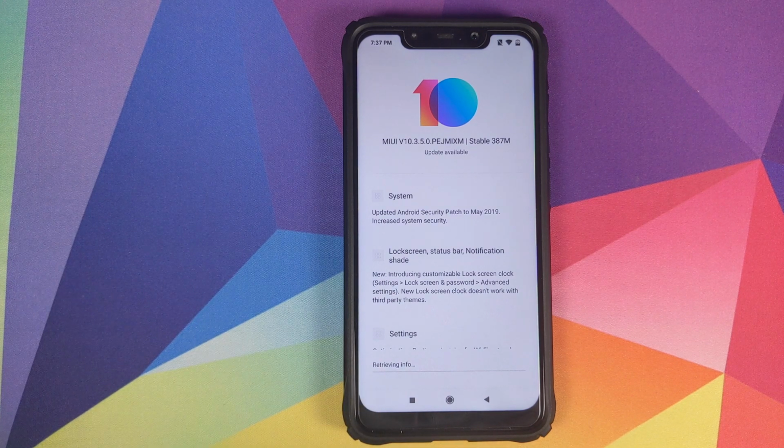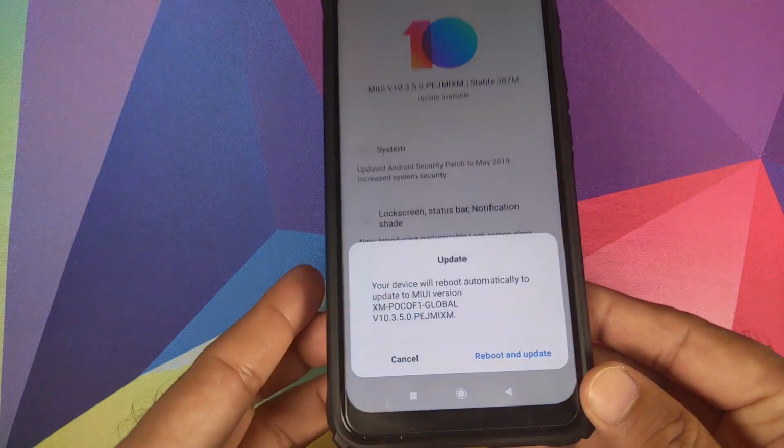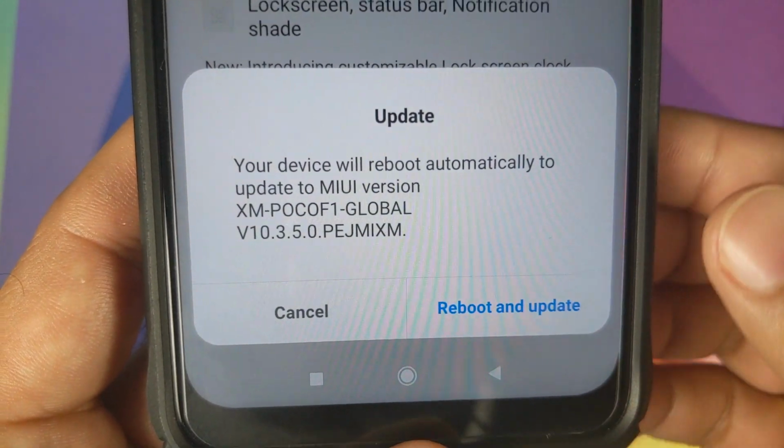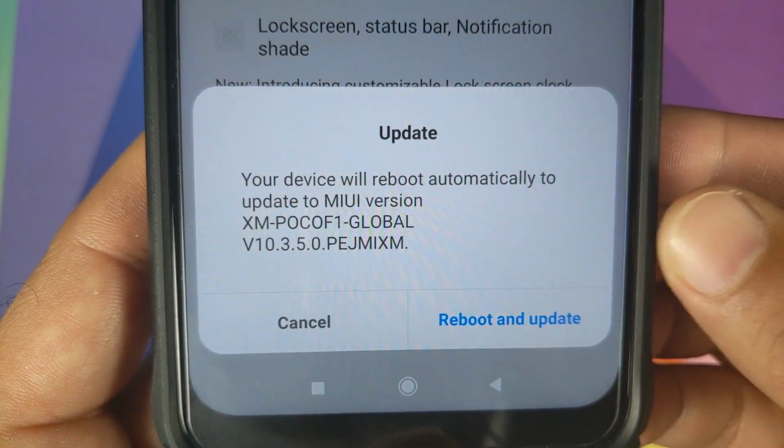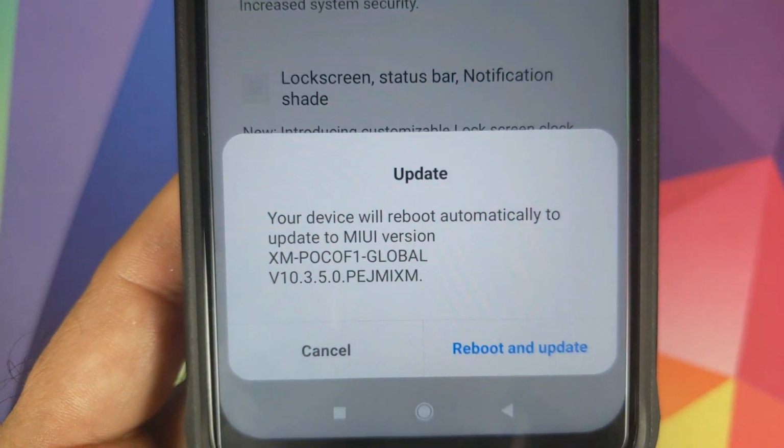Next, we will click on the OK button, and now as you can see, it is retrieving some information and then it will verify the integrity of the zip file, which is where we need to make sure that we are connected to the internet. And there it is. Now it is telling me that my device will update to 10.3.5.0 and I have the option of reboot and update.